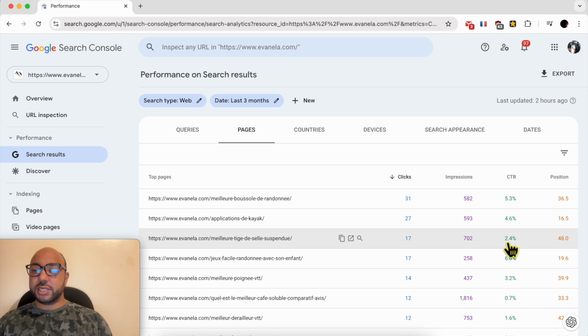As you can see, when this page shows up on Google, only 2.4% click on my page. This means I need to improve the title of this page with something more attractive, or more click-worthy. And this is how to read your Google Search Console.